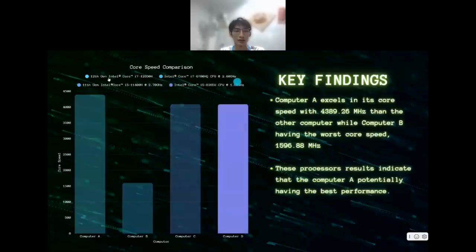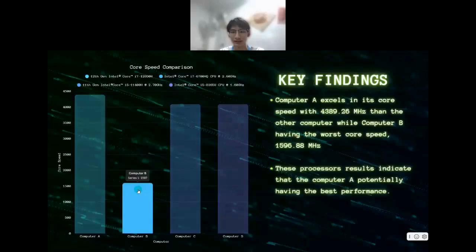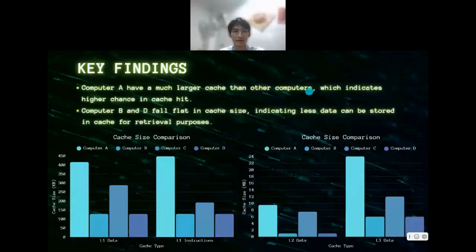This is a chart for core speed comparison, and computer A excels in its core speed with 4389.26 megahertz compared to the other computers, while computer B has the worst core speed, which is 1596.88 megahertz. And these processor results indicate that computer A potentially has the best performance. Computer A has a much larger cache than the other computers, which indicates a higher chance of a cache hit, and computers B and D both lack in cache size, indicating less data can be stored in cache for retrieval purposes.